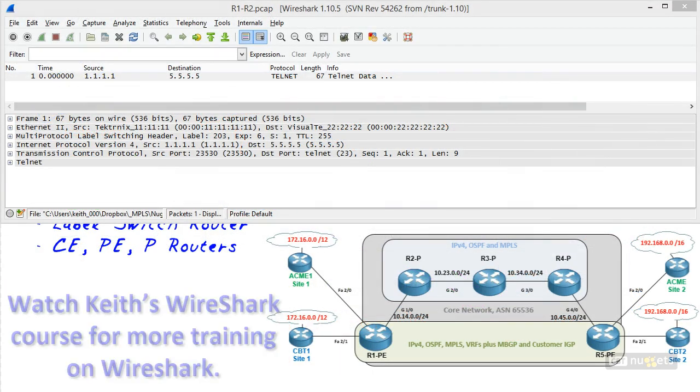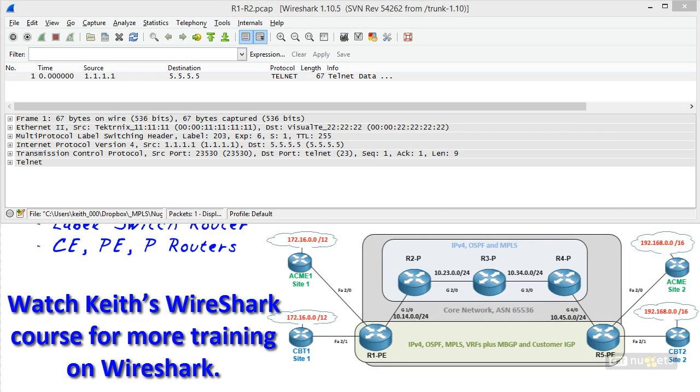So to reinforce this, let's have some fun with the wire capture. I have two wire captures I'm going to share with you right here. The first one's called R1 to R2, and that's being taken between R1 and R2 on the wire. And the second one is going to be between R2 and R3.